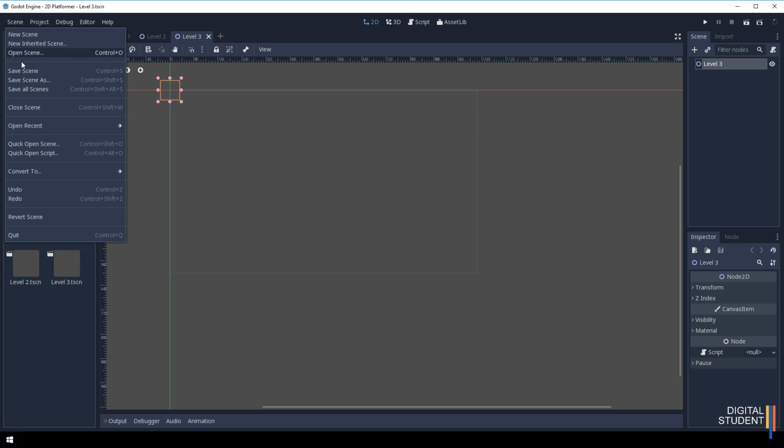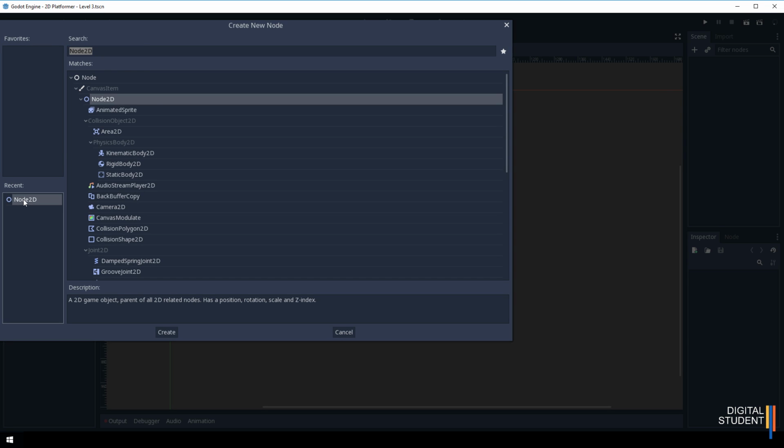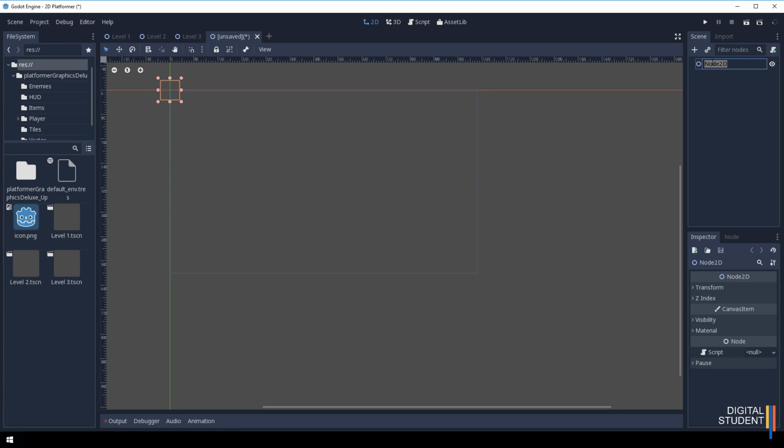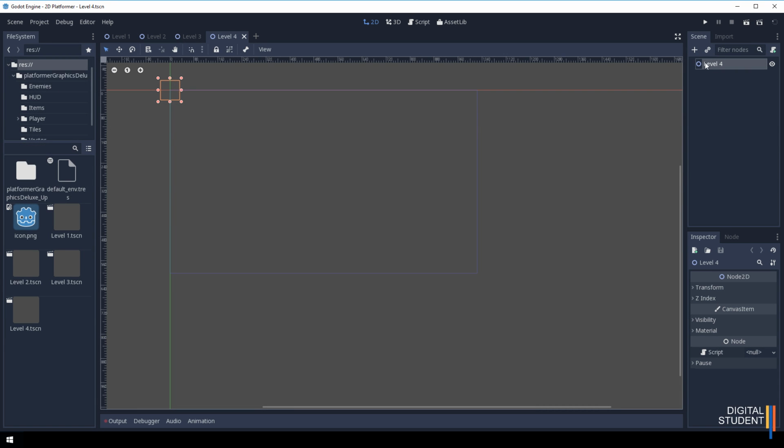So one more time. So new scene, and a 2D node. And level 4. Now, in order to get the marks for this project, you do need to have 4 levels. And that's why I'm just going ahead of time now and just saving out all of our 4 levels.